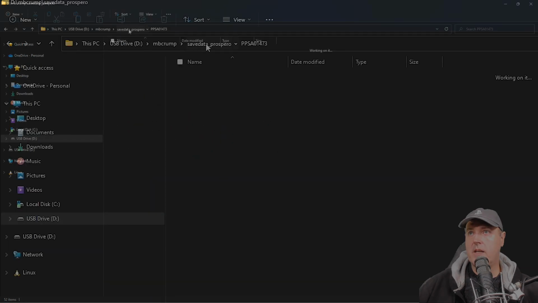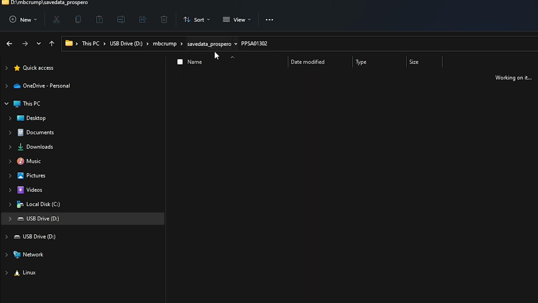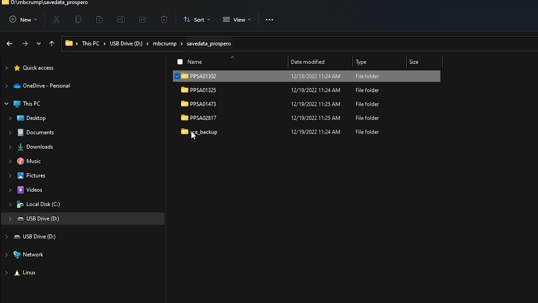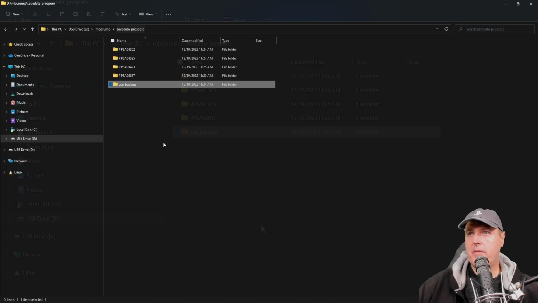We'll go back another folder. We've got a couple of games in here. I do have a folder SCE Backup, but I do not see anything inside of it. So for the most part, I believe that this is going to be backing up your save games.